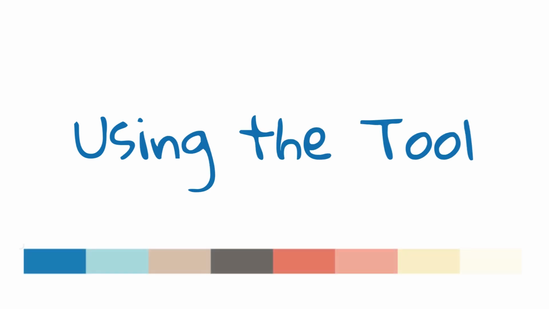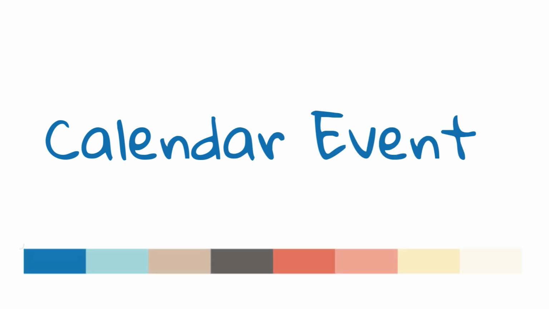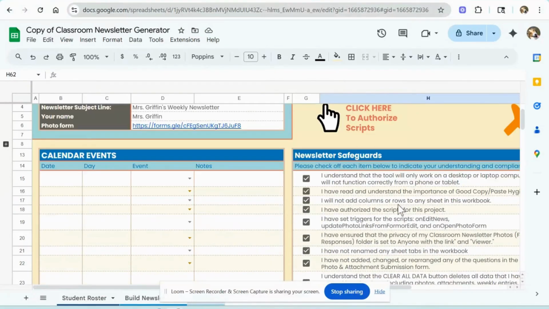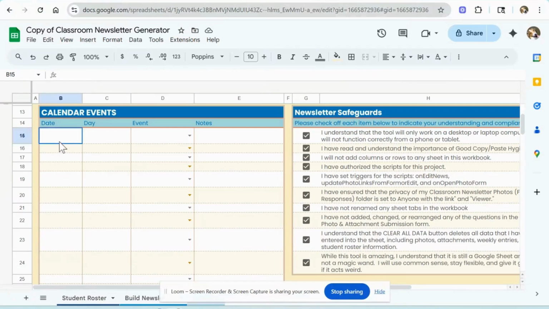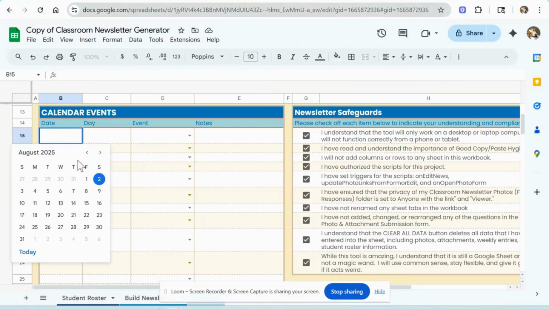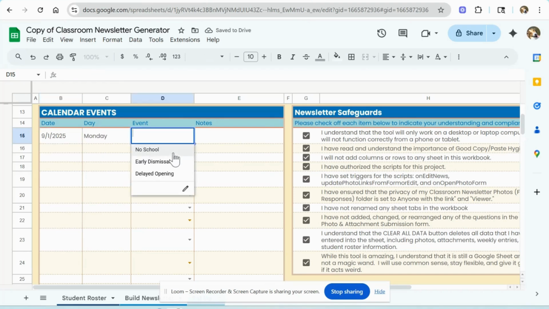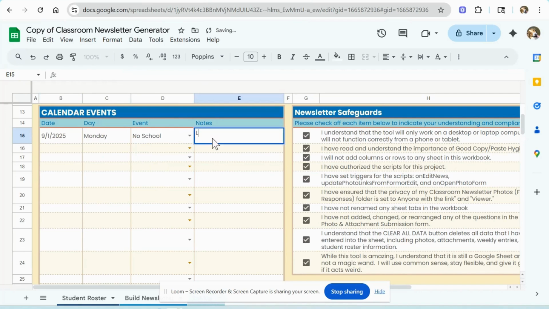So, let's use it. You might want to start by adding calendar events. On the setup page, you can enter calendar events from your school calendar. Just type in the date and the correct day will automatically appear. You can select the type of event and add a note. Feel free to enter all your events for the year at once. The newsletter will only display upcoming events so parents can quickly see what's ahead.